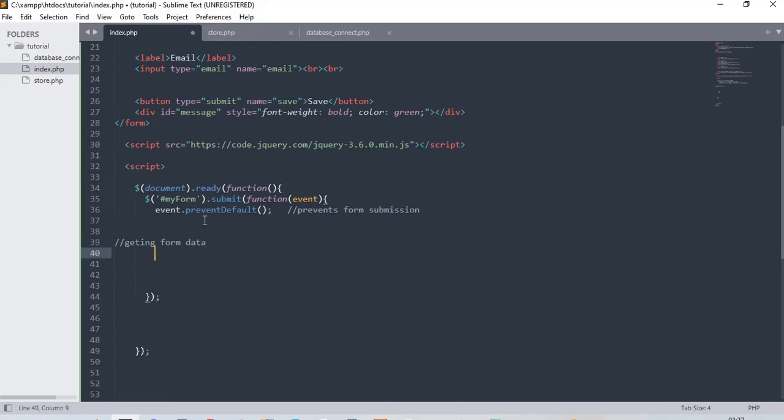Yeah, so after committing that, I'll define a variable. I'll say var formData is equal to $, open brackets, then this. What is this? This is the form. So these are the parameters. this.serialize, so we need to serialize the data that's coming from the form. So we shall use serializeArray. I'll also stop here.